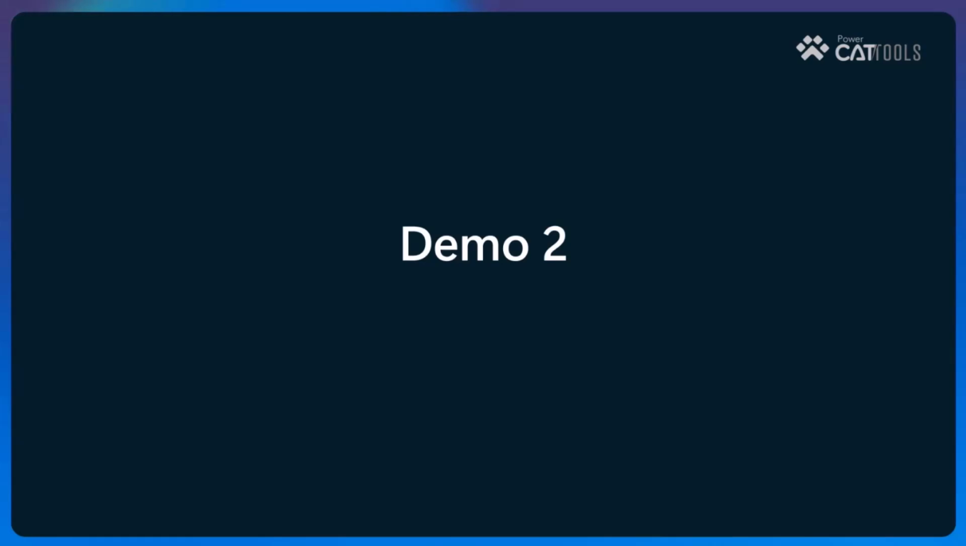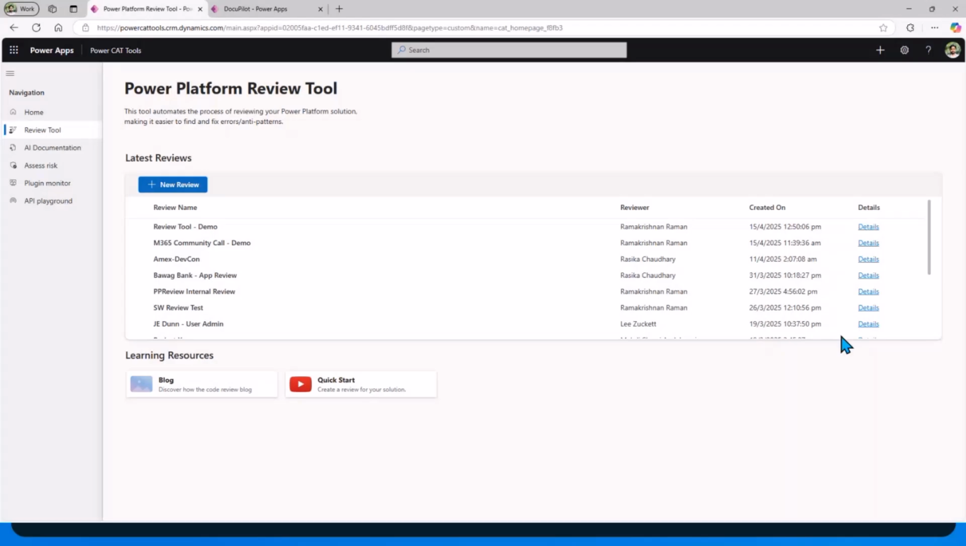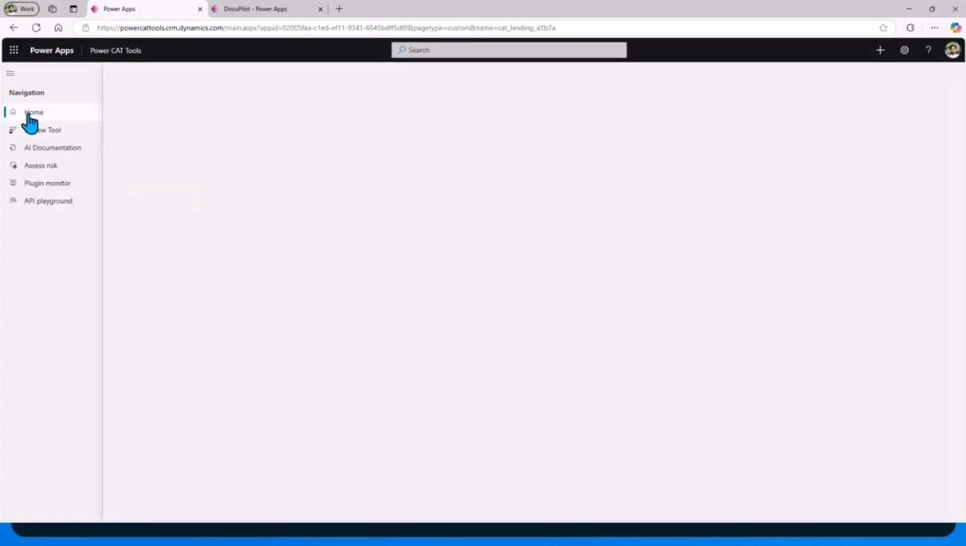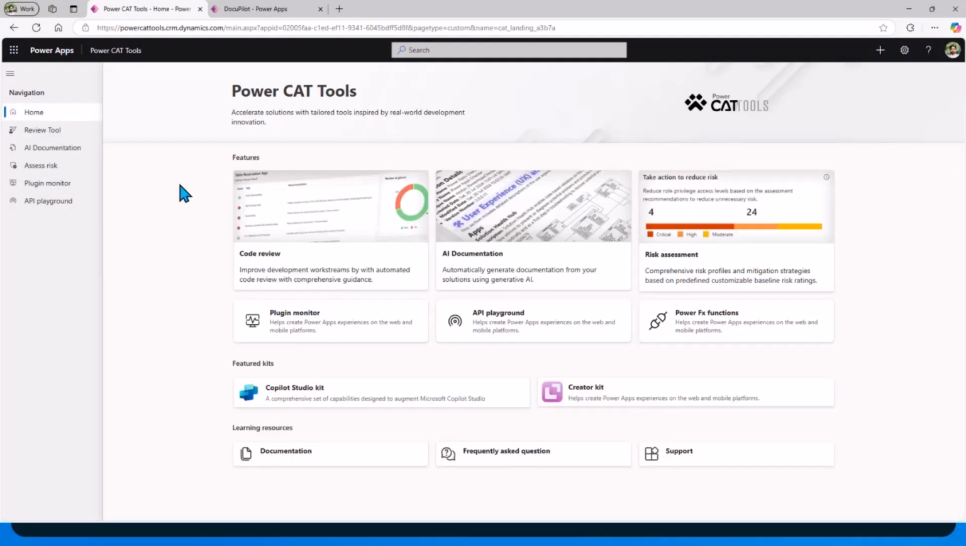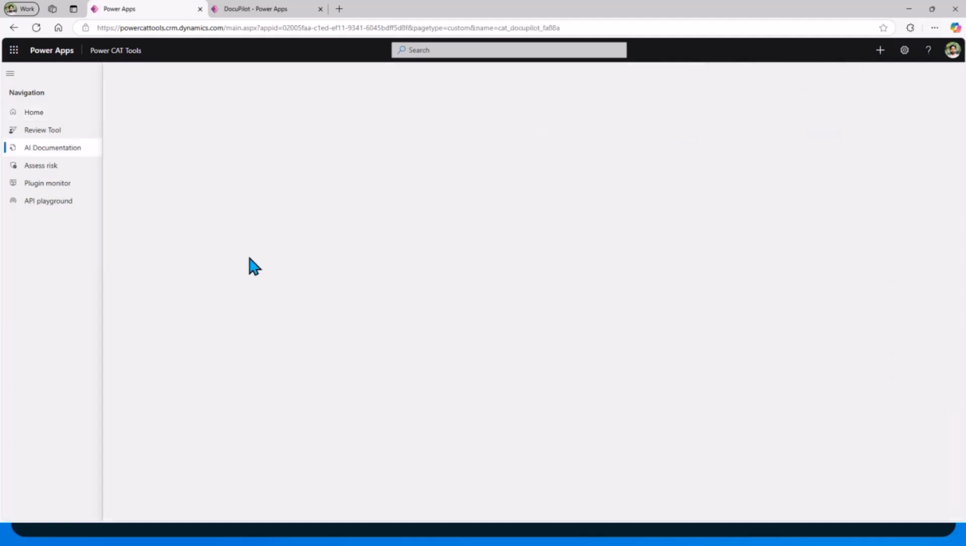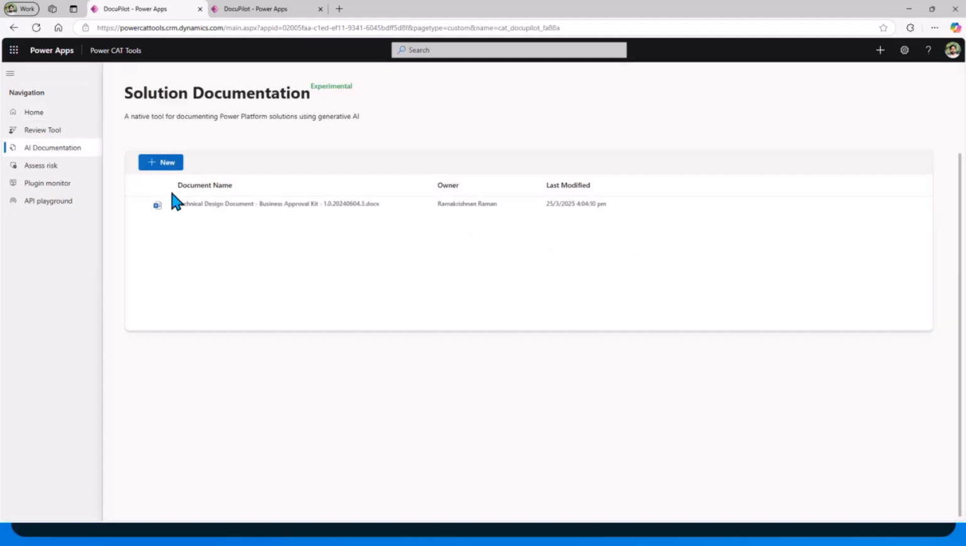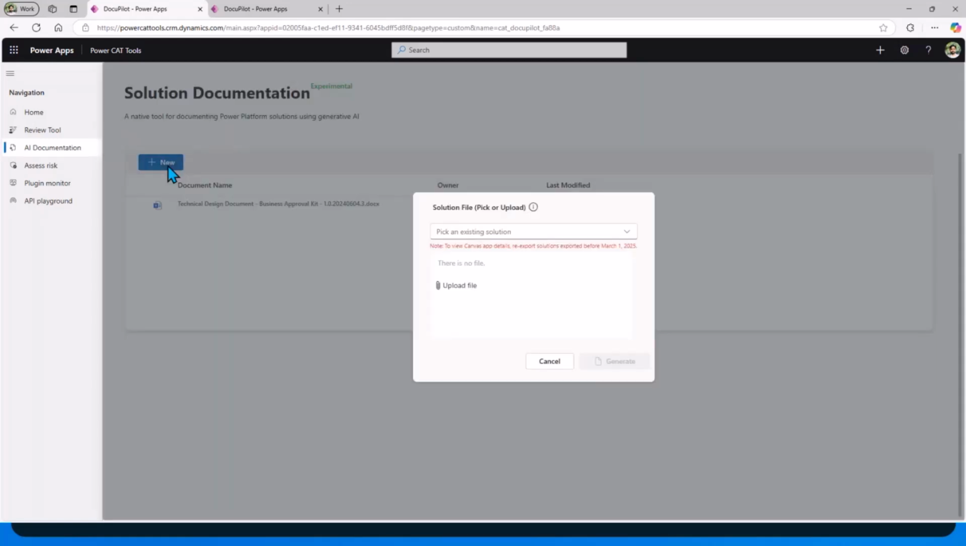So that leads us to demo 2 of this session. So I'll head back to the PowerCat tools, and this is the second option, which is the AI solution documentation. As I click through it, I get an option to initiate or generate a document. The user experience, or the user flow, is pretty much the same as what we have for the review tool. I get an option to pick a solution for this.